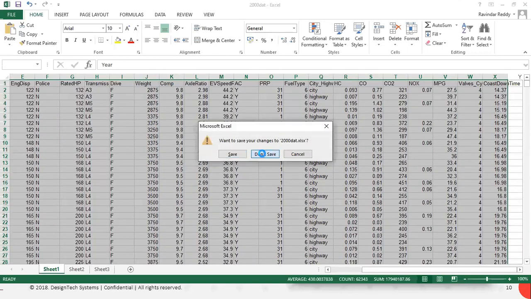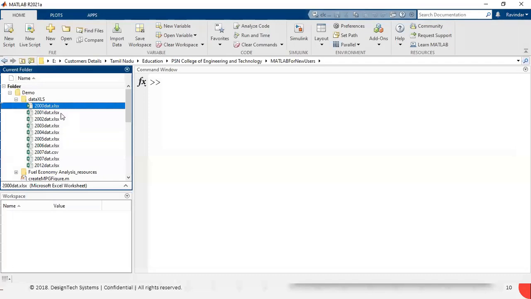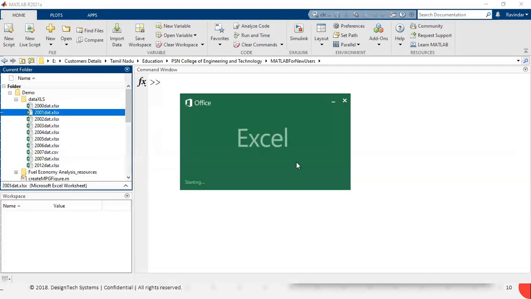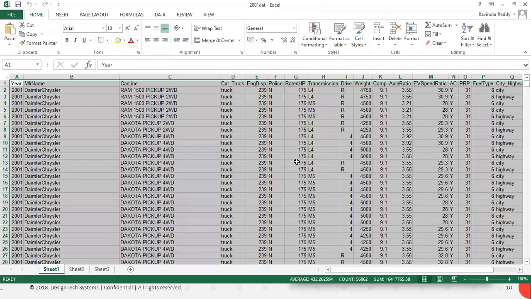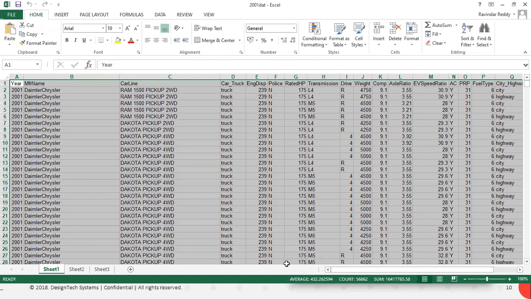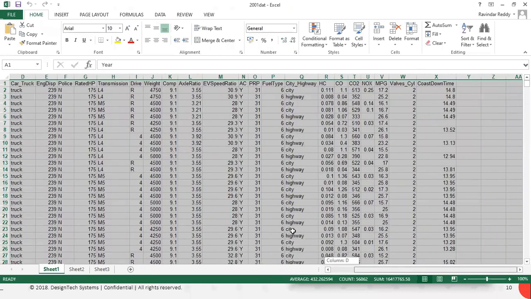Similarly, I have data from maybe 2000 up to 2012. I'm opening that outside of MATLAB. So this is the data I have. Basically, I have the year and manufacturer, then car or truck, and the transmission.